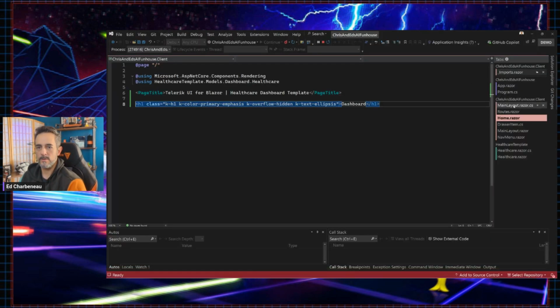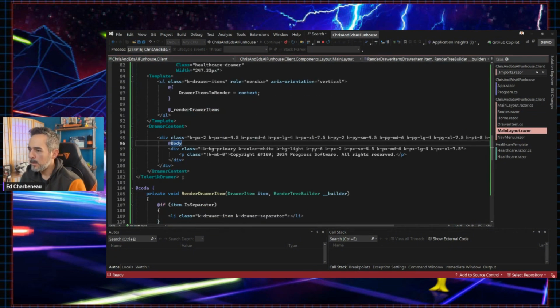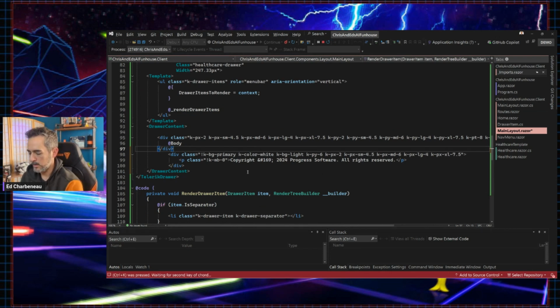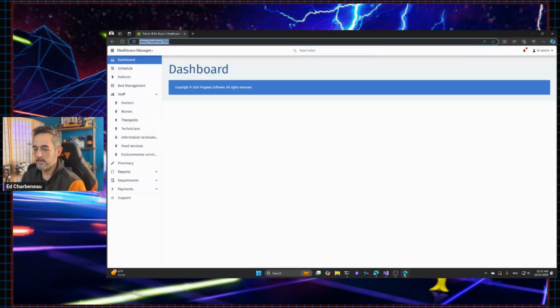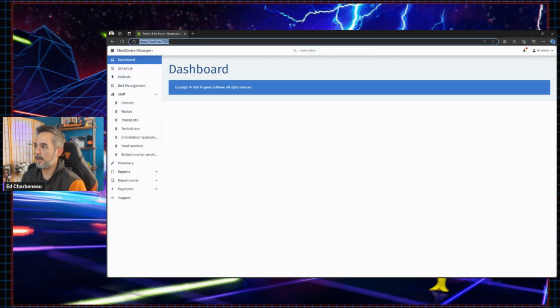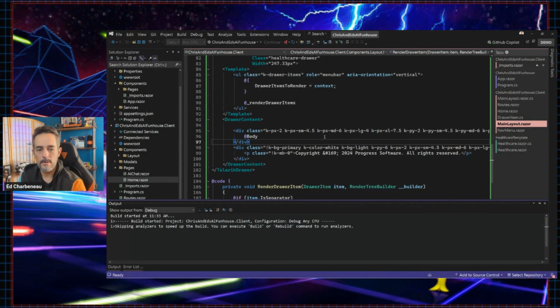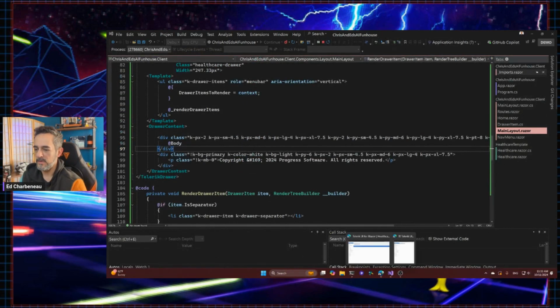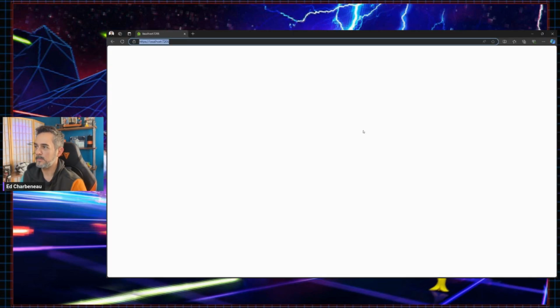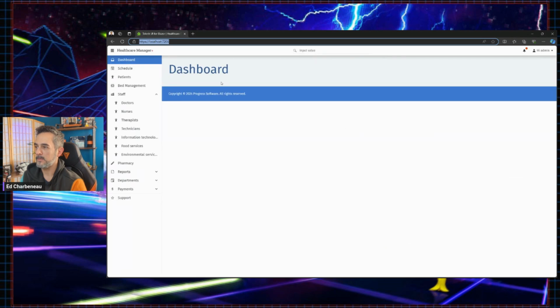Let's go back over to main layout one more time. And the closing tag needs to go here, like that. And it did not hot reload. Let's go ahead and reload it ourselves. And that should fix our layout completely. There we go. That's how it should look. Now we can put content inside of this. We're going to go ahead and comment out all of that as well.